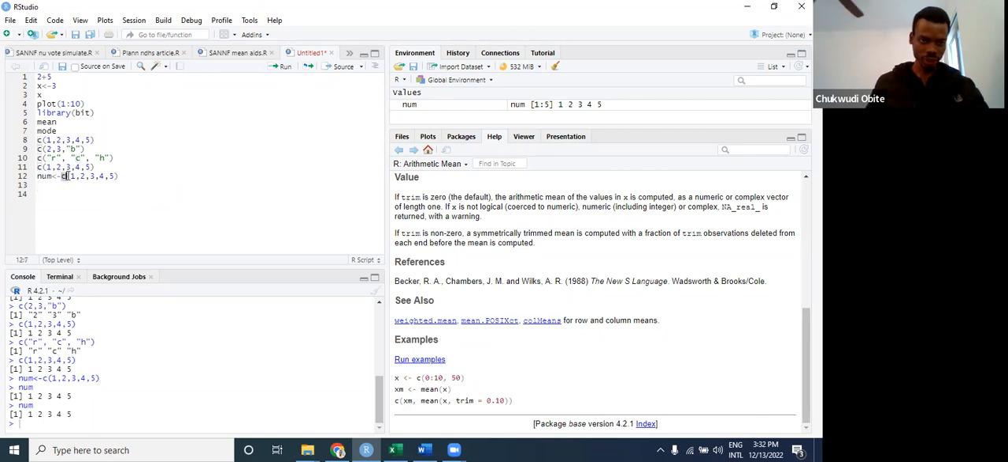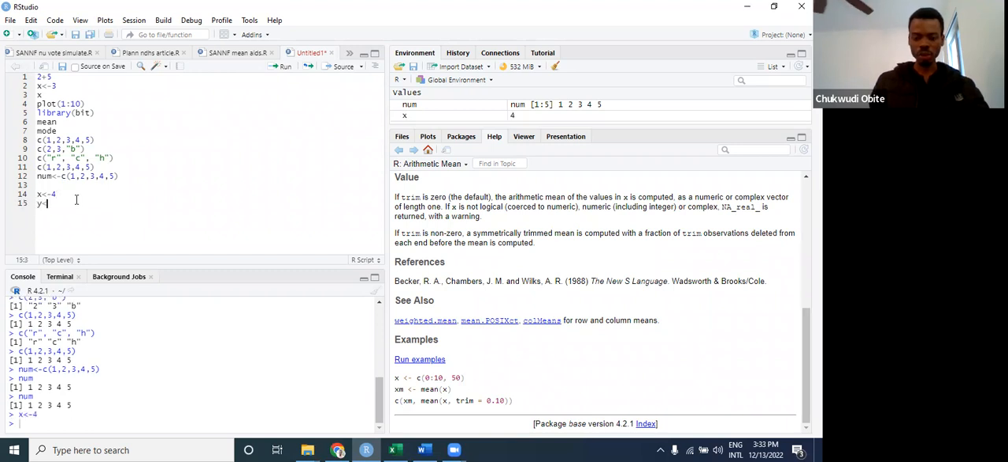We use C whenever you want to write more than one object. For example, let me write another name, and let me use boy. If I just want a single number, let me use X. If I want a single number, I don't need to use C. But if I want to store more than one number, then I have to use C.